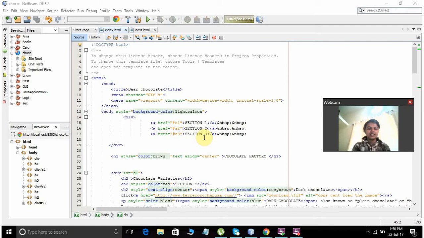The experiment I have done is about a web technology lab exercise number one, that is to create a web page. For this, I have created a web page for Chocolate Factory to give more details about the chocolate. The title of the web page is Dear Chocolate.